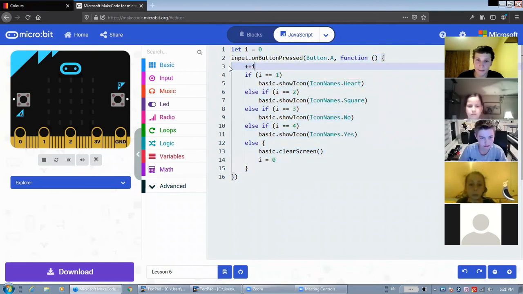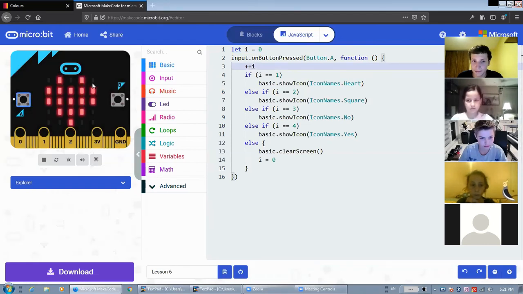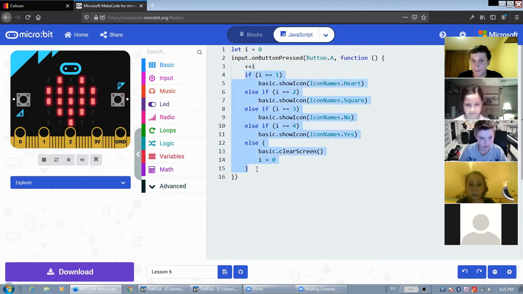And so let's press the A button. So first it increments I. So I is now equal to 1. And then it checks the value of I in this block of code. So here I is equal to 1. This is true. So it should show the heart icon, which it does.